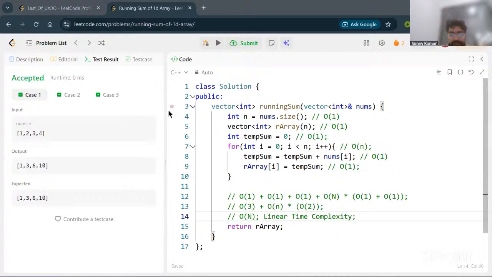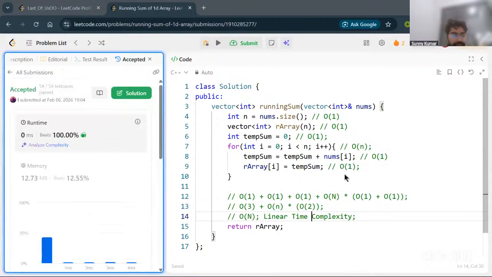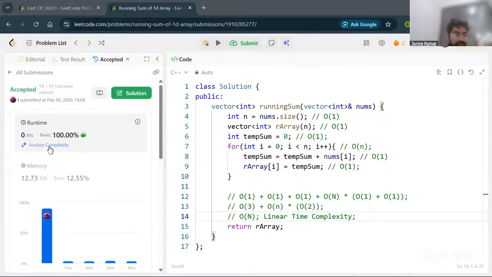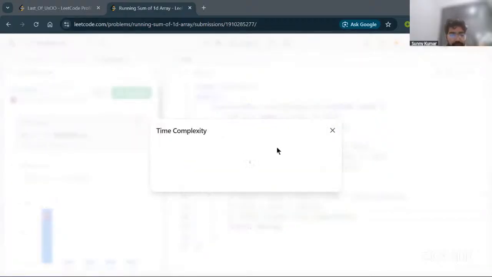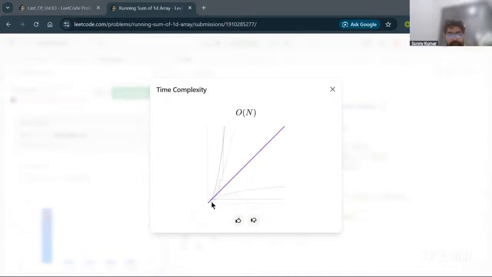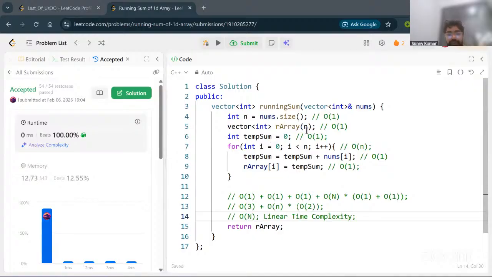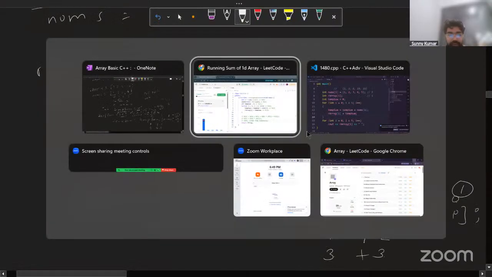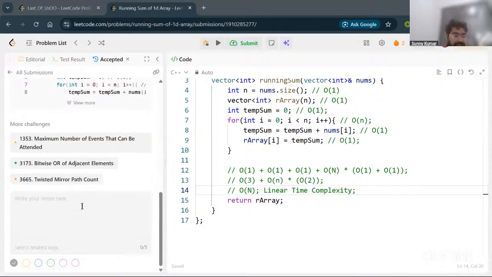Okay, so if I submit this code, you can also see the time complexity from here. Time complexity, it will take O of n. Okay, so this is the basic question of the basic array on LeetCode. There are some similar questions you can solve on your own.